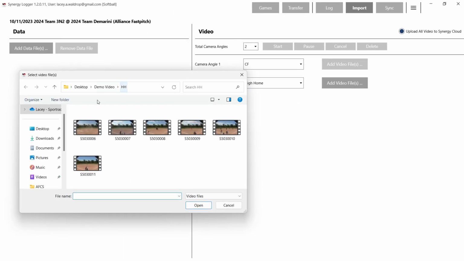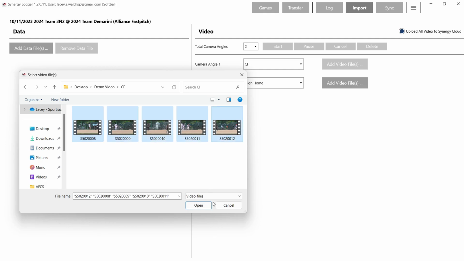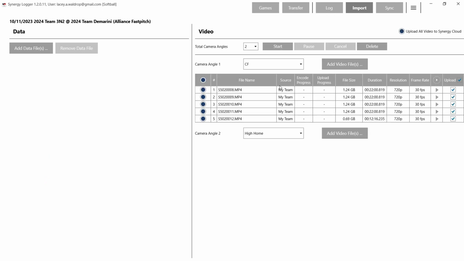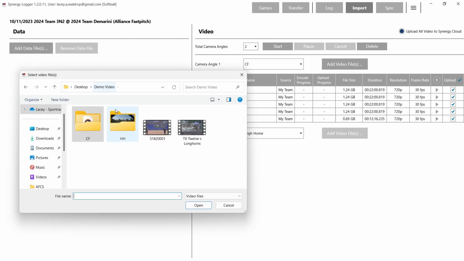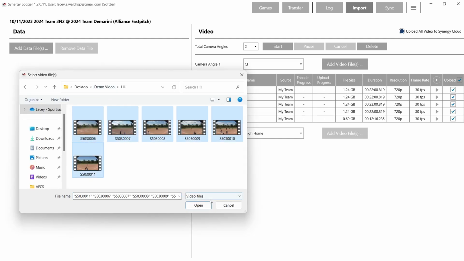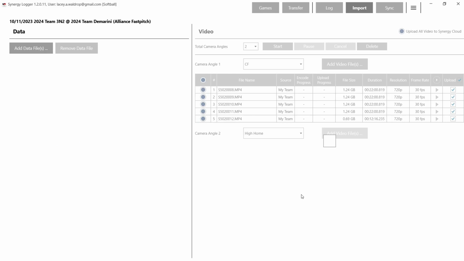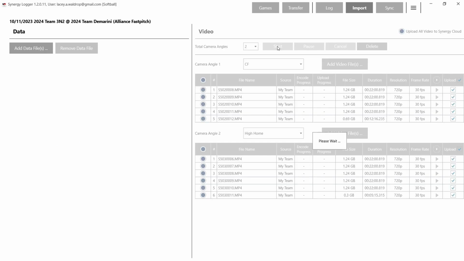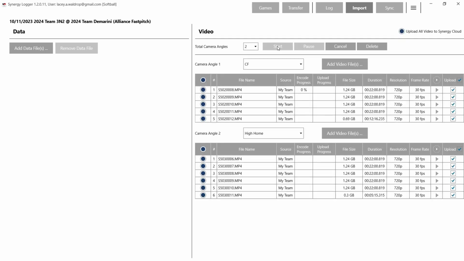Now I'm going to add the video files for both, making sure they match up with what I've selected. I just did Control A here to make sure I selected them all. They're already going to be in line for you, so you won't have to worry about moving them around. I'm going to do the same thing for high home. Once my videos are all set, I'm just going to click my start button, and they'll both start importing at the same time.